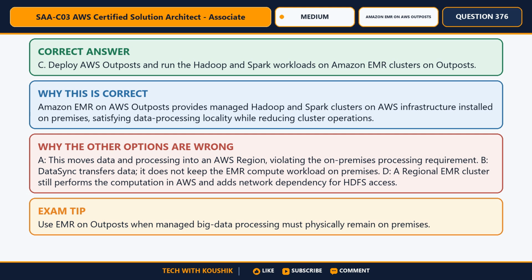Why are the other options not correct? A. This moves data and processing into an AWS region, violating the on-premises processing requirement. B. DataSync transfers data. It does not keep the EMR compute workload on premises. D. A regional EMR cluster still performs the computation in AWS and adds network dependency for HDFS access. Exam tip. Use EMR on Outposts when managed big data processing must physically remain on premises.